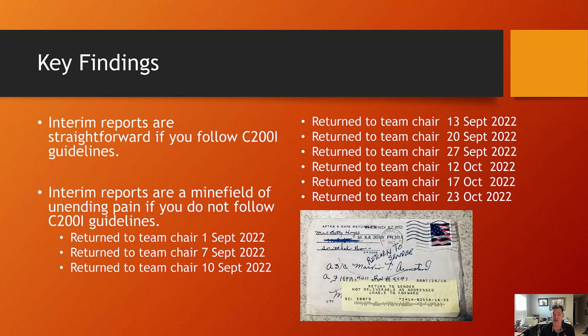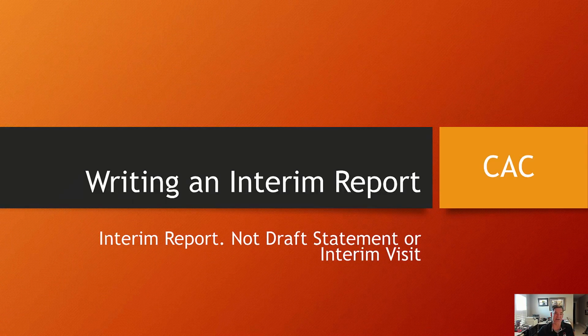If you don't follow these steps, this is actually from a real report where I had to return the statement, what is that, 9 times? Because the team chair just refused to go and read the C200 document. And so don't do that. Don't get this return to sender where we have all of this interaction as you're walking through. The Documents and Policy Committee has moved everything into a brand new document, C200I. It's all right there, easy to follow. Just follow the document.